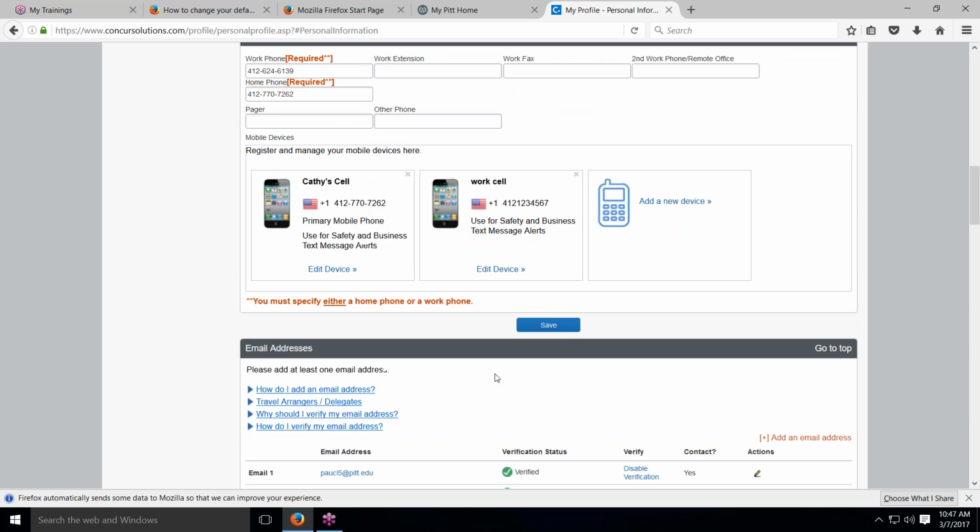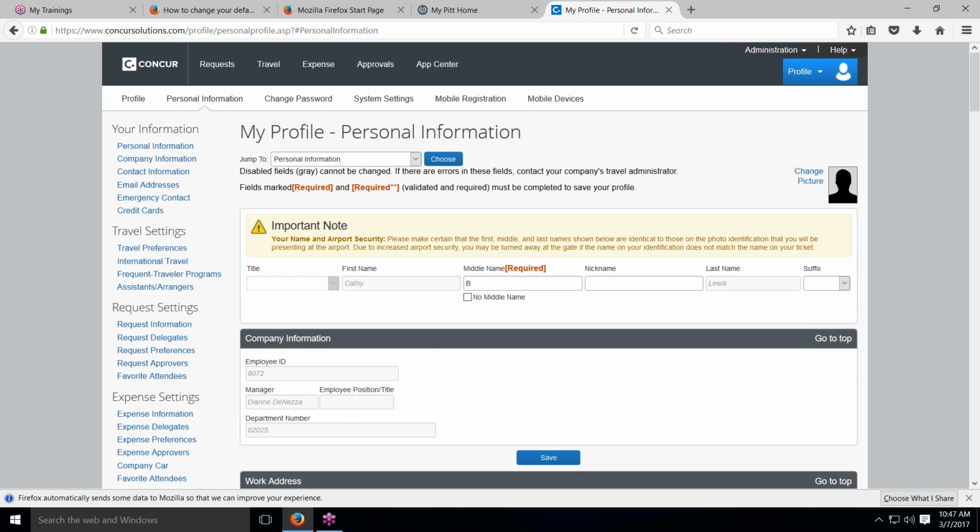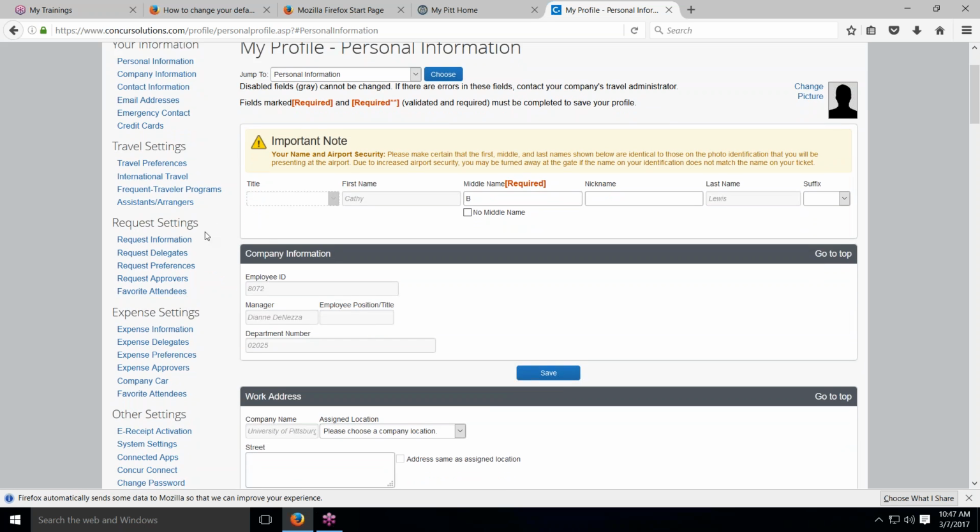So just by moving through those screens, I've gotten all the way through your information and travel settings. If I look under Request, one of the things you'll notice is Request Settings and Expense Settings. These options are nearly identical, so you don't have to enter settings under both. What we recommend is just put your settings in under Request and they will carry through to Expense. And if you make any changes under Request, those changes also carry through.